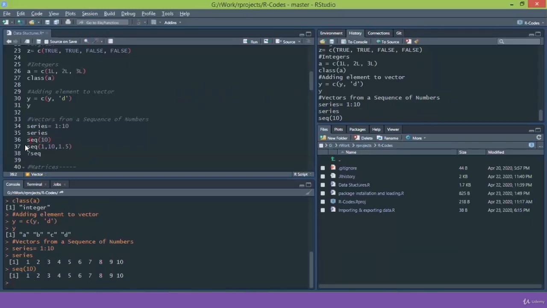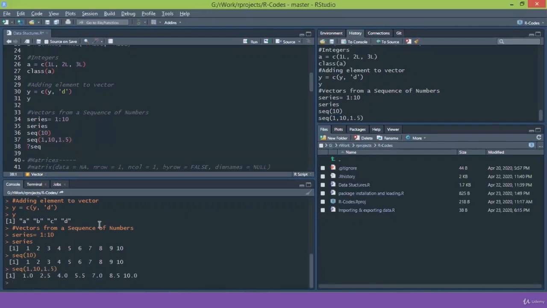from 1 to 10. Next, I am creating a sequence starting with 1, ending with 10, and with an interval of 1.5. So let's print this value, and you can see there is 1, and after that there is 2.5, 4, 5.5. So there is a gap of 1.5 after each number.